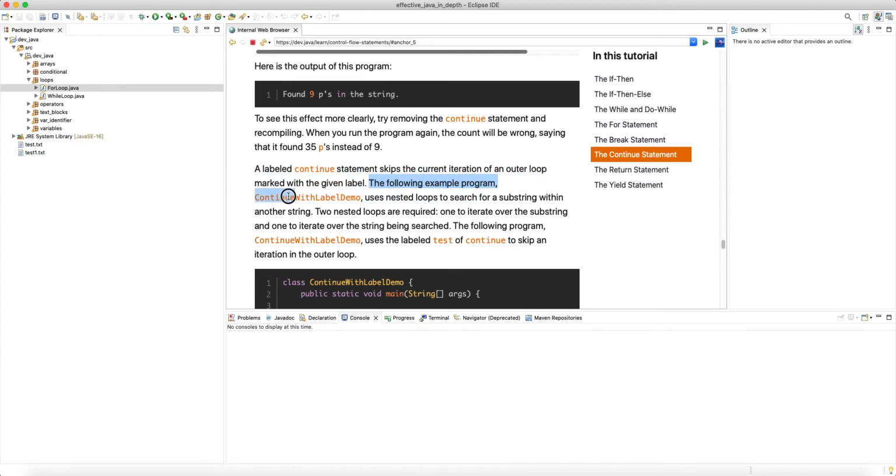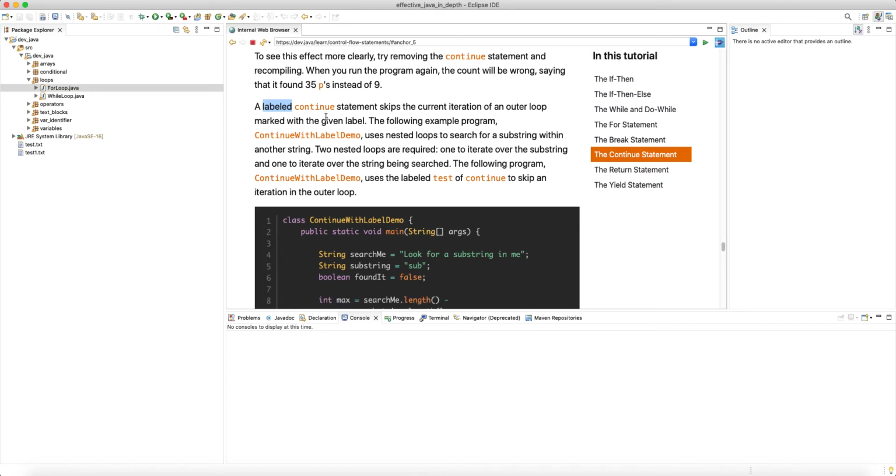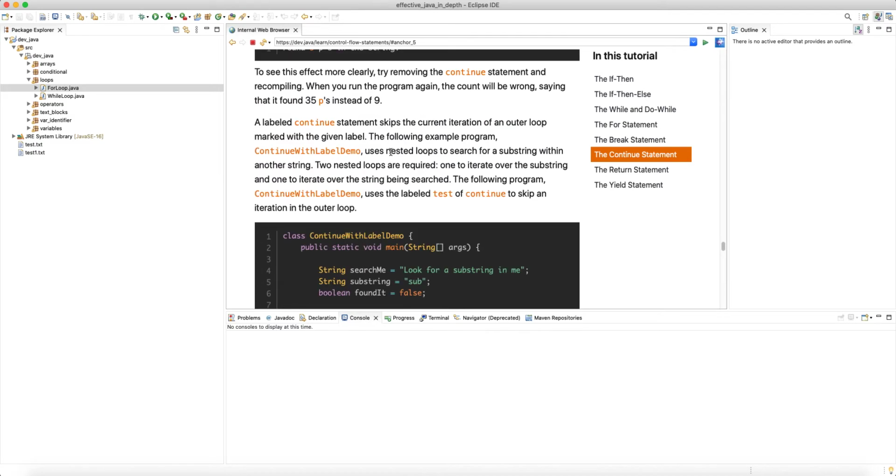The following example program, ContinueWithLabelDemo, uses nested loops. And again, labels are only allowed for loops, and they added this in the early versions of Java to make it similar to the C programming language. But really, labels are something that is best avoided in modern coding. It's definitely not part of the best practices. It's part of bad practices, labeling loops and trying to nest loops. Try to avoid nesting loops as much as possible. It's always a code smell, let's put it that way.